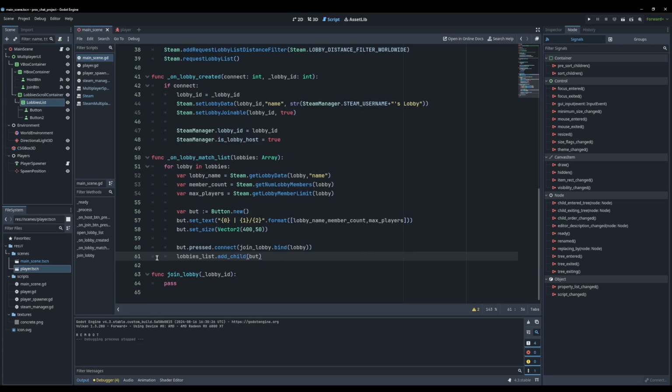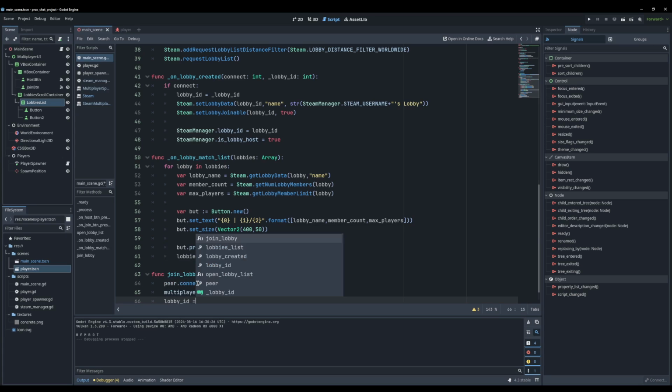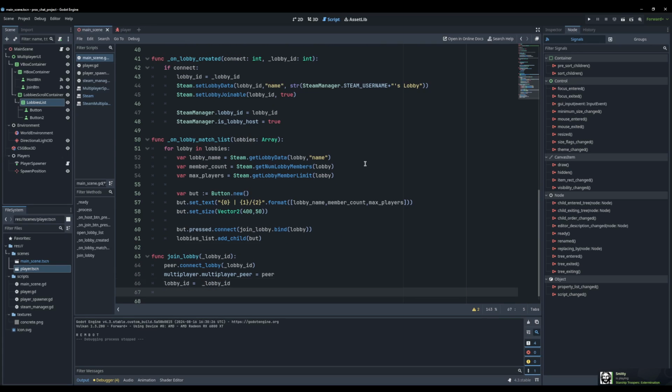So join lobby is where we're up to. Now join lobby is quite easy. We've just got to go peer.connect_lobby, and then we put in the lobby ID that we've got here. But we've also got to set the multiplayer peer in Godot equals peer, yeah. And then lobby ID, because we've done this for the server, equals lobby ID. Yep. And I guess at some point we do need to hide that menu. So we'll create a little function called hide menu.